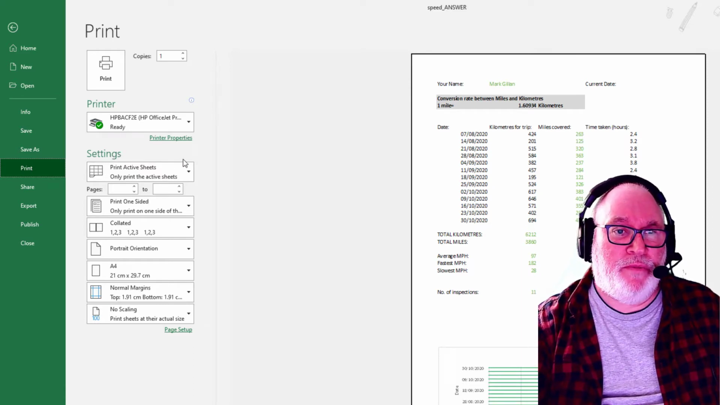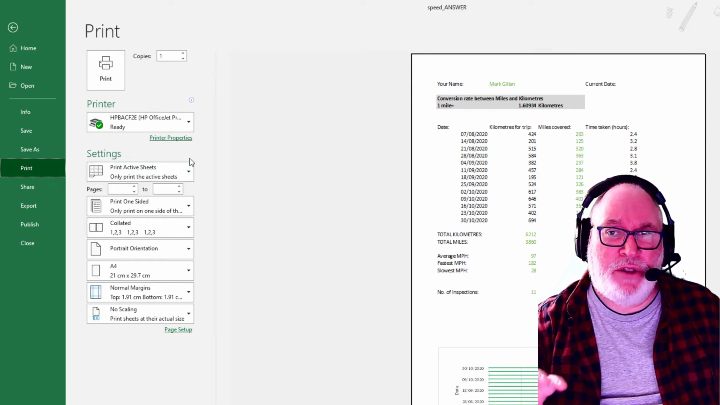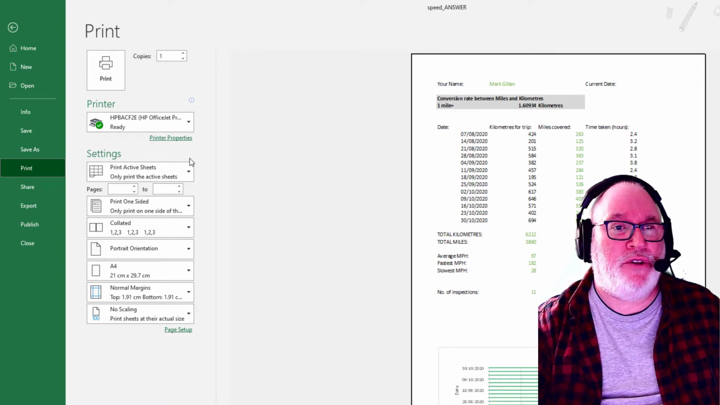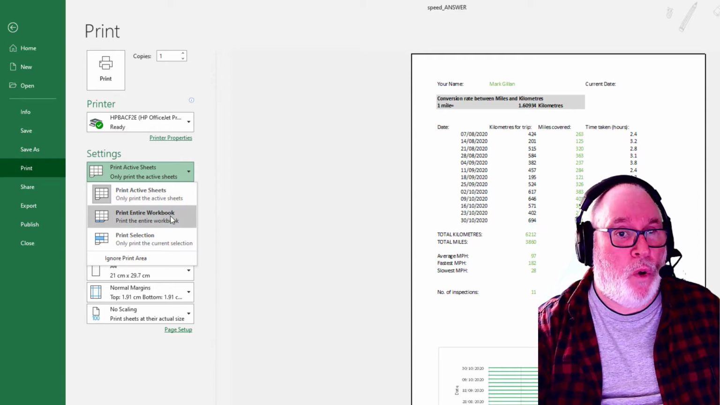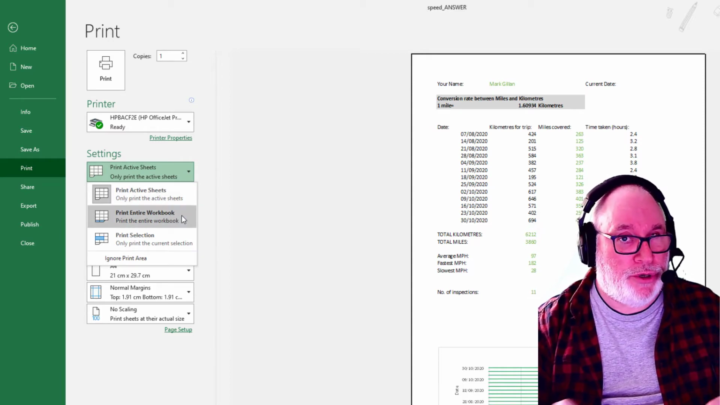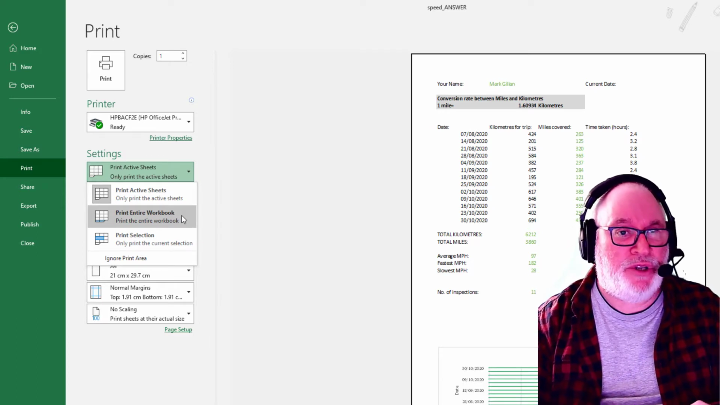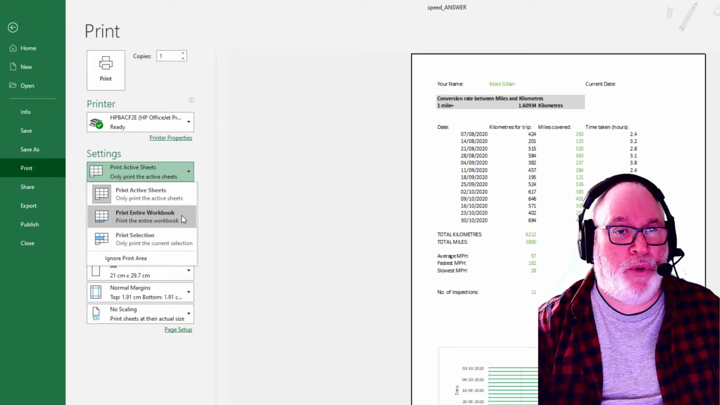The settings. I showed you a selection. I selected only a part. I wanted the table printed. So what I'm going to do is use the drop down here to show you this. Then we've got print active sheets, and print the whole of the workbook. So it's not just active sheets. It's not just sheets that have been selected. It's the whole of the workbook.